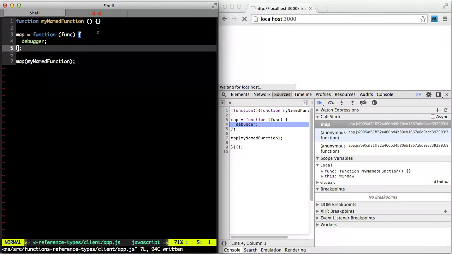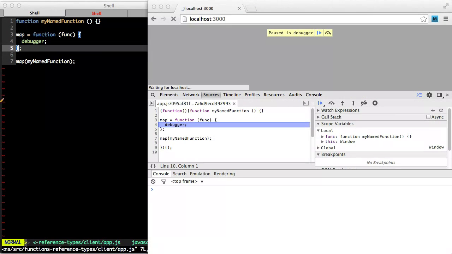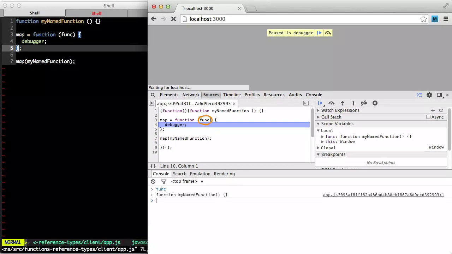So over in the debugger on the right, we've been dropped into the function. And now let's take a look at what the function parameter actually points to. So what you can do is go down into the console, and we'll just type func and see. And you can see that it points to the function called myNamedFunction. But what's happening here is the parameter is creating a new reference. It's just like a variable being assigned to this function.